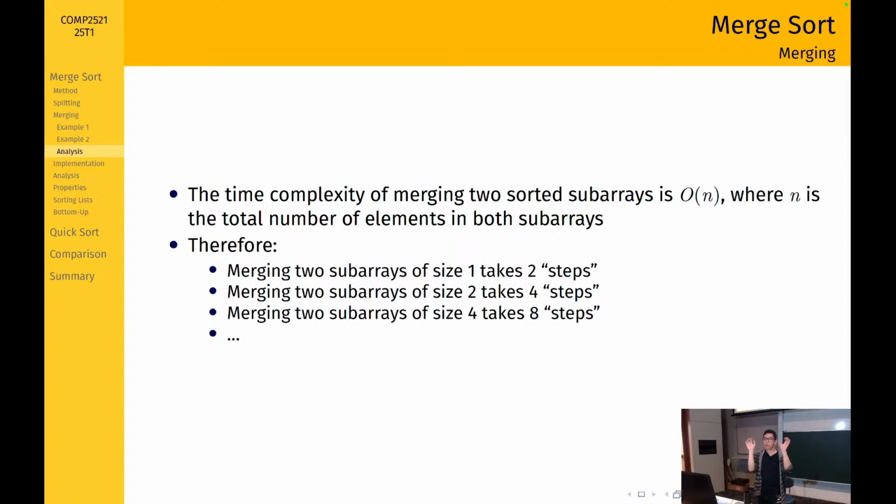If we have two subarrays of size 2 that we want to merge into an array of size 4, that takes about 4 steps. And if we have two subarrays of size 4 that we want to merge into an array of size 8, that takes about 8 steps. Okay, so that's merging.